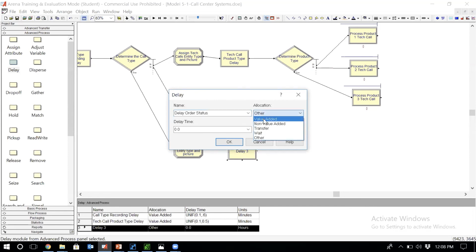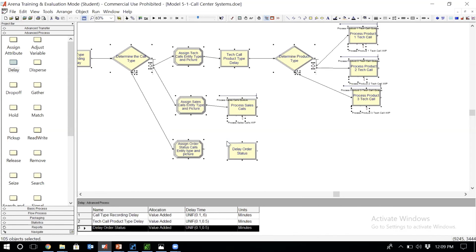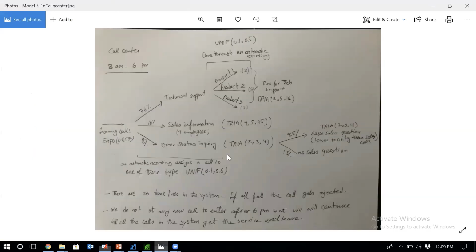Let's say it's value added, delay time is uniform 0.1, 0.5, I believe, and the unit of time is in minutes. Oops. Make sure to save, guys. And okay.